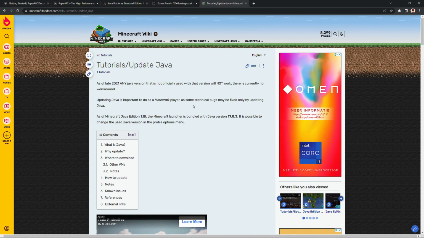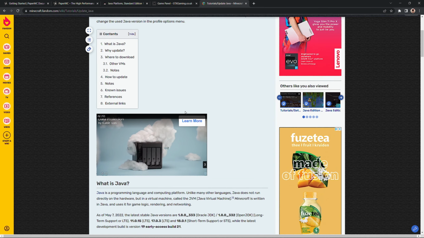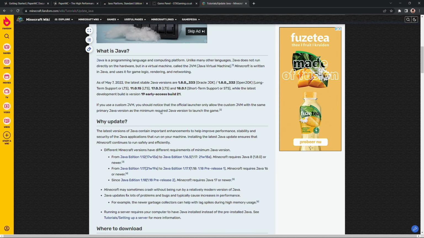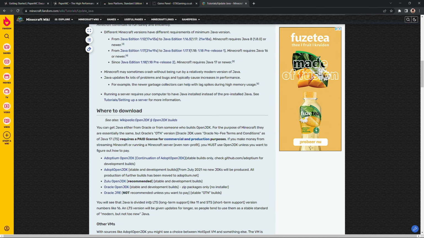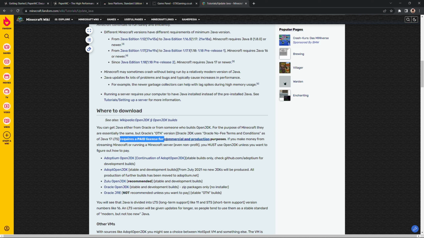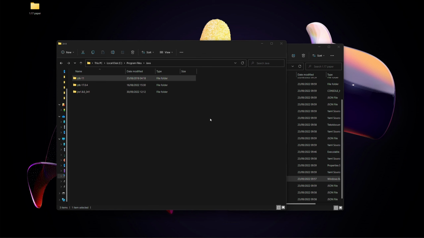I will link to this page below, which is the Minecraft fandom, and it has some interesting information also about Java. You probably want to use the Open JDK because, as you see here, the Oracle JDK requires a paid license if you're using it for commercial or production use. So I have both installed and I have this folder open. We need this in a second. So let's see how we can switch between the versions of Java.